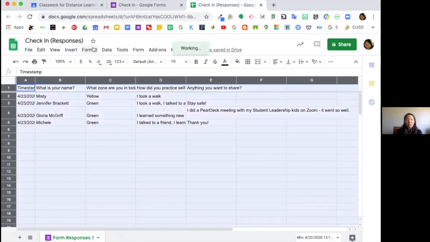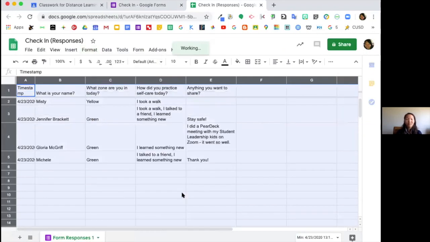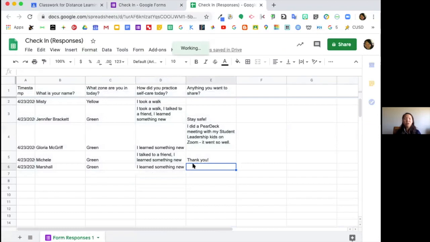And I'm just going to format it here, and I'm going to wrap it so I can see everything. So that's the great thing about Google Forms, is now everything is right here in a Google Sheet for me.